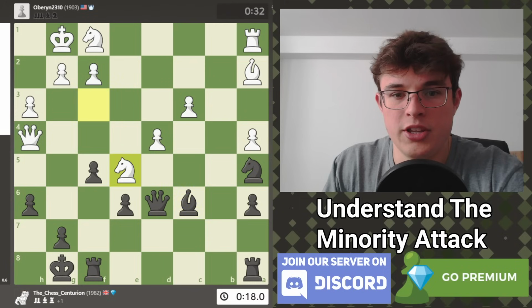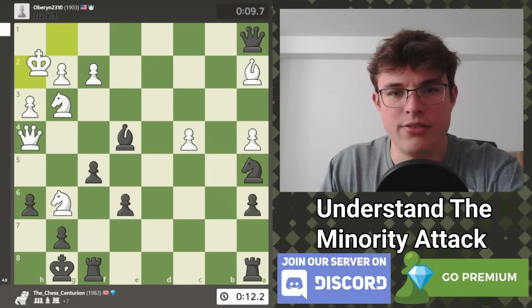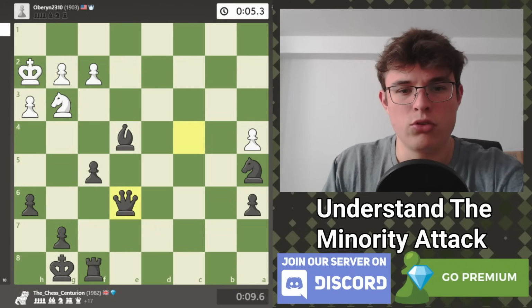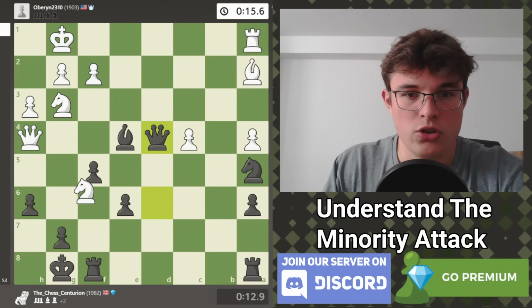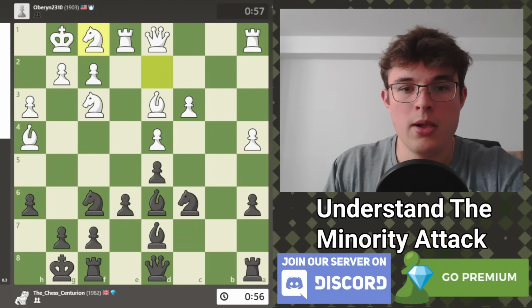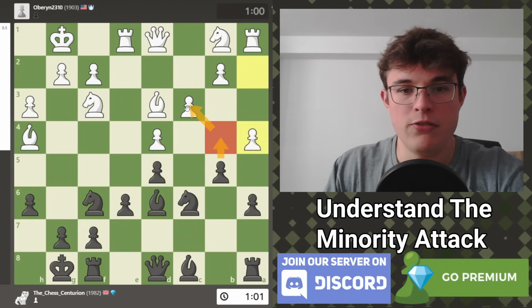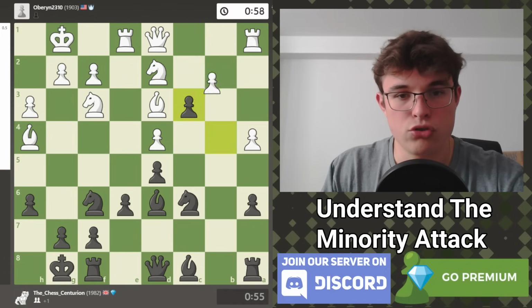And the game got a bit out of hand for white after giving up several pieces and giving me a queen. But the point is, this positional idea of trading the pawns by playing pawn to b4 and pawn takes c3, b takes c3 is crucial.